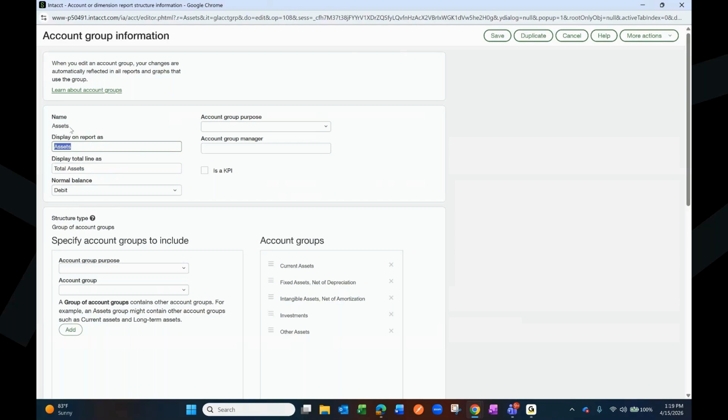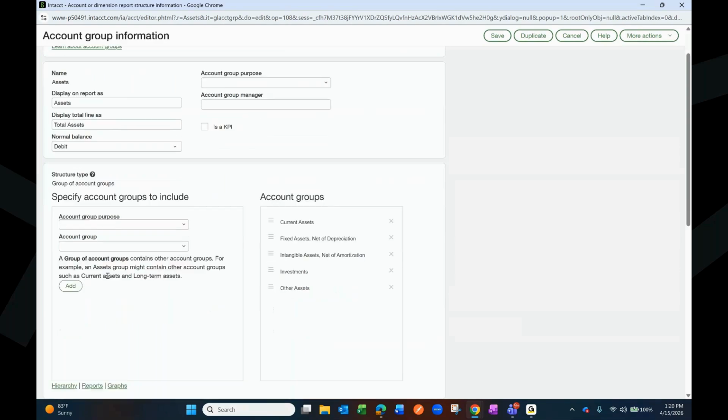Let's say that you have assets here that you want the report to display a different name for. You could change that information here. Same thing with display total line as. So if you want to say net assets or something like that, you can put that in here. Normal balance is just going to be the normal balance of the account group. So in this case, it's just going to be a debit. And then you have your account group purpose and account group manager.